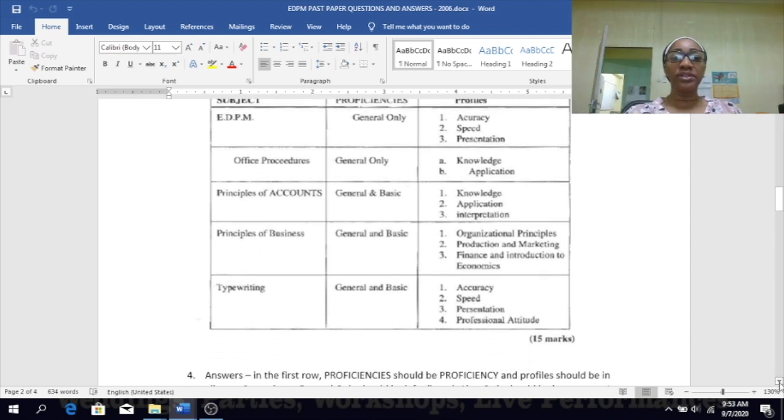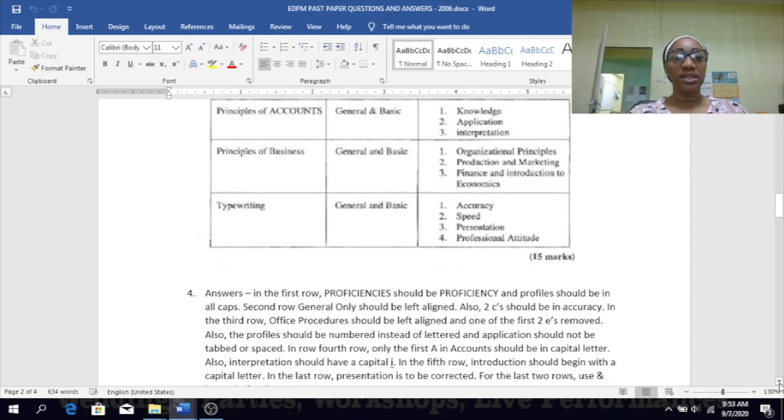All right, let us move to the last row. Typewriting is fine. General and basic, like I said, I would put an ampersand where you see A and D. What about the profiles section? Incorrect spelling at three. Notice you have the wrong spelling of presentation. So you have to look carefully when you see questions like these.